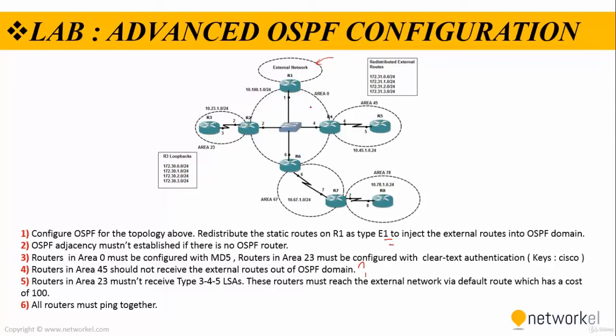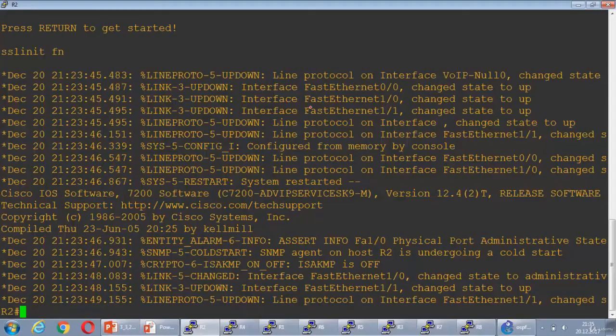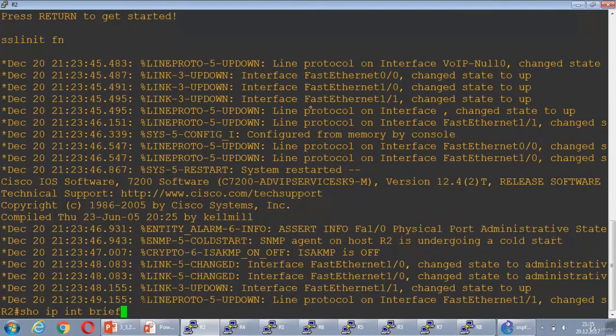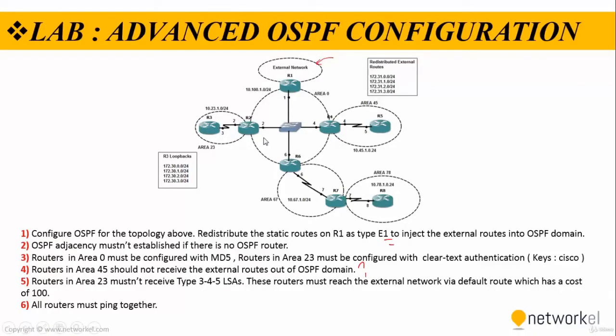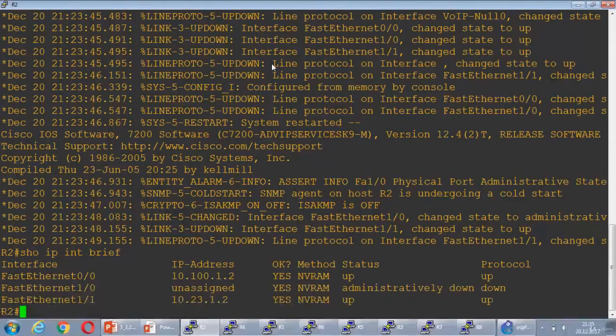Alright, let's go with router 2. Show IP interface brief. We have some networks. Where does router 2 belong to? Router 2 is this guy. Alright. Then 100 belongs to area 0, and the other guys belong to area 2 and 3. Alright.